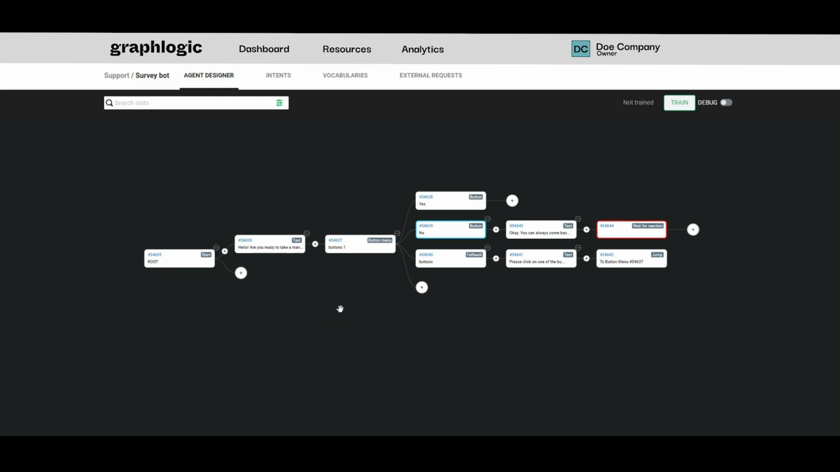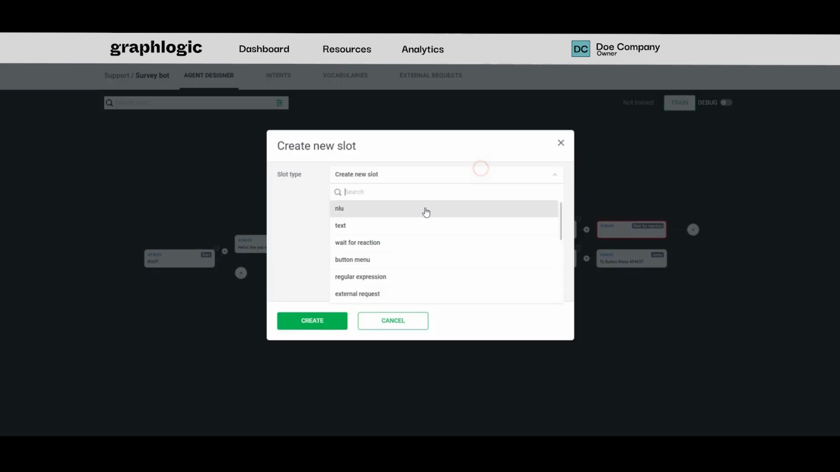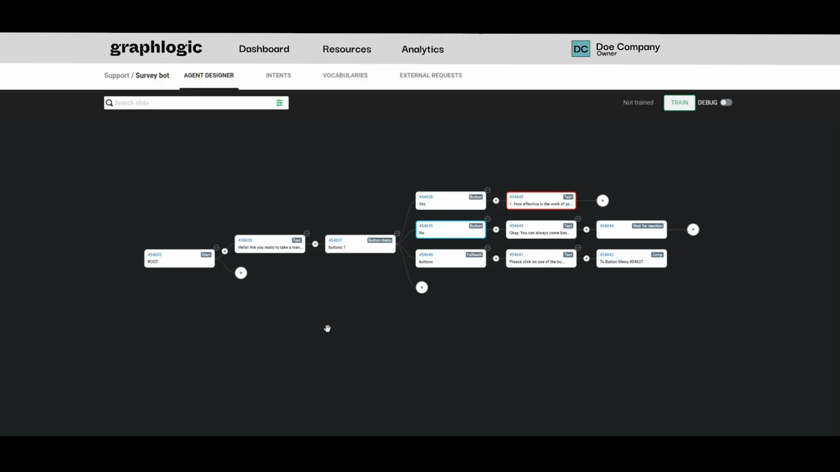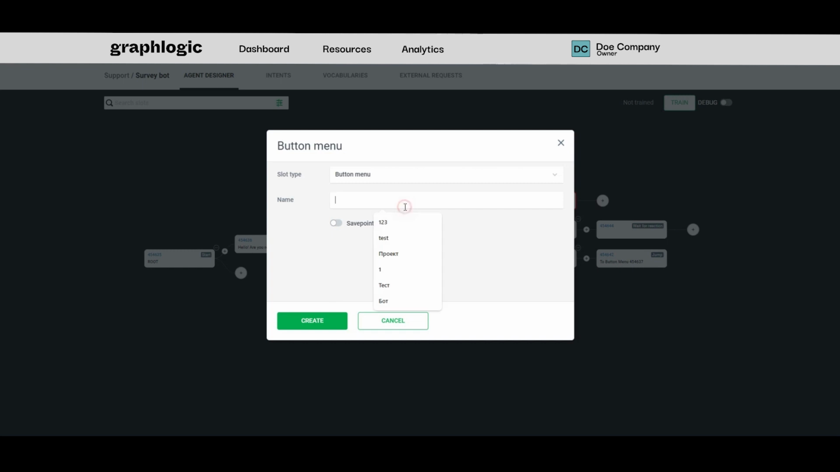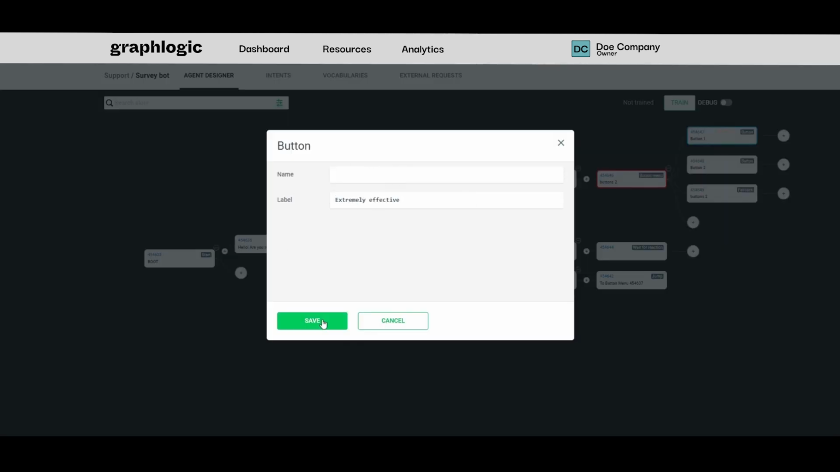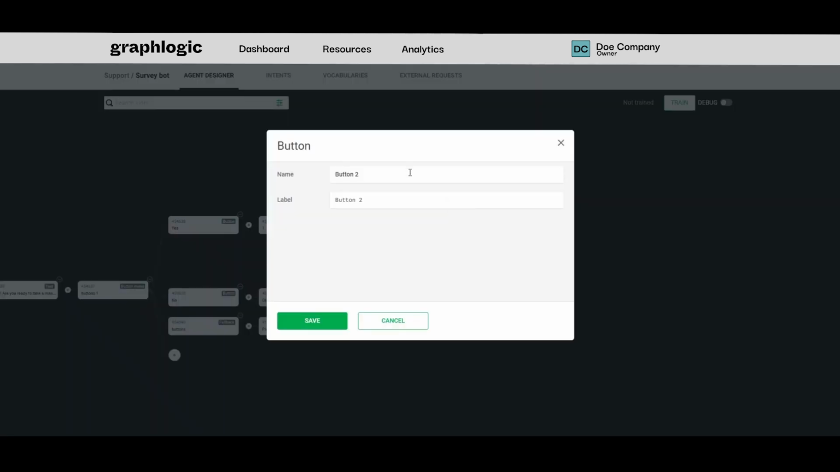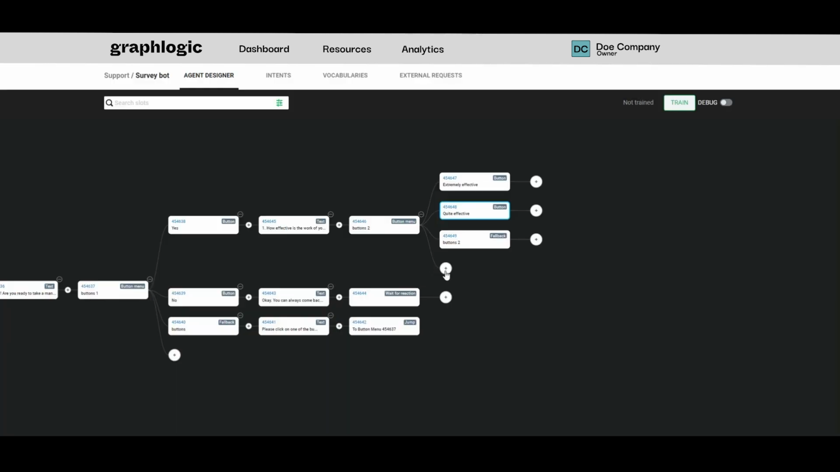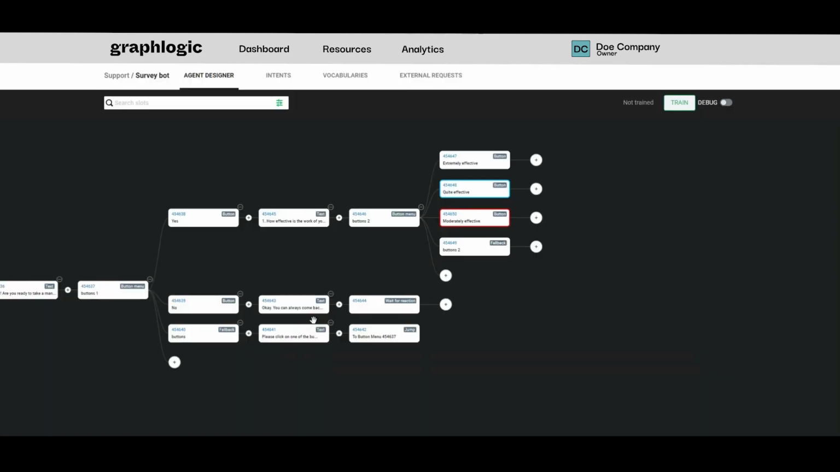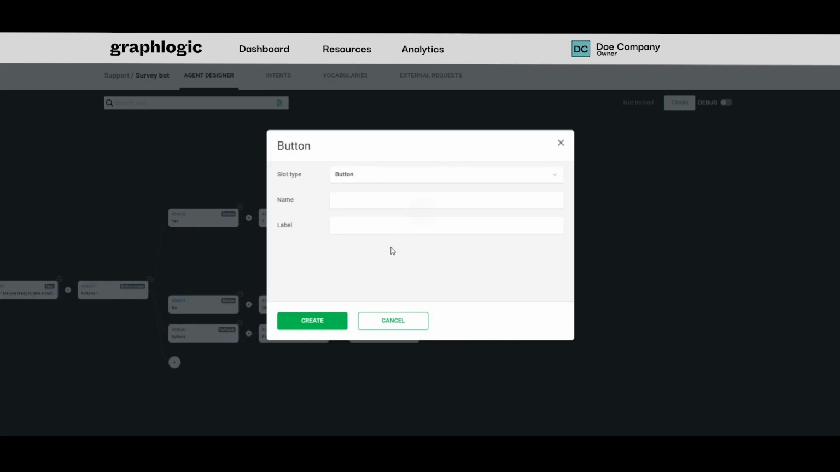After the button subslot labeled Yes, add a text slot containing the text of the first question. There will be 7 questions in total. Create a button menu slot labeled Buttons 2. Use the buttons to specify the answer options: Extremely Effective and Quite Effective. Next, click on the plus button under the fallback subslot and add another button subslot. Enter the button label Moderately Effective in the subslot. Similarly, add buttons Not Effective Enough and Not Effective at All.